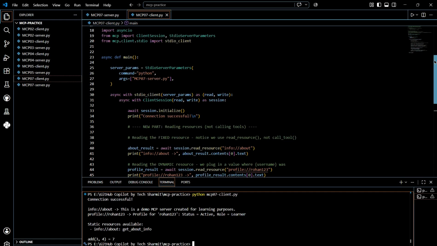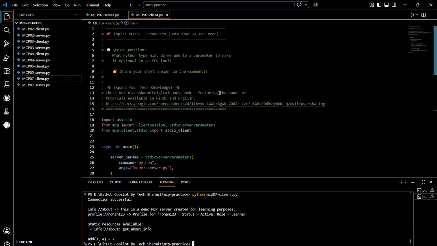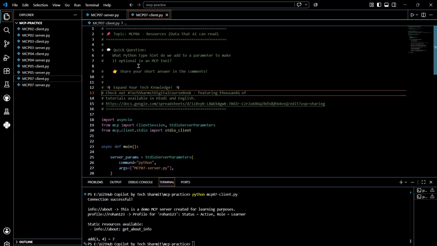Okay, and as we always ask you one question in the interview, today's question is, what Python type hint do we add to a parameter to make it optional in an MCP tool? Okay, so let's say you want to pass an optional parameter in an MCP tool, then what kind of hint do you provide in the tool? So you just need to reply with it.